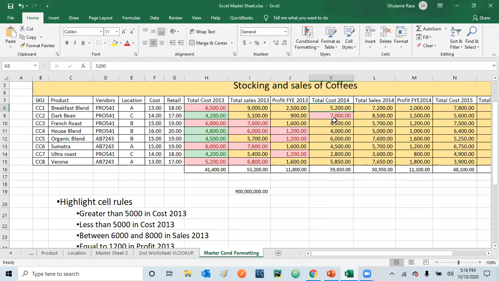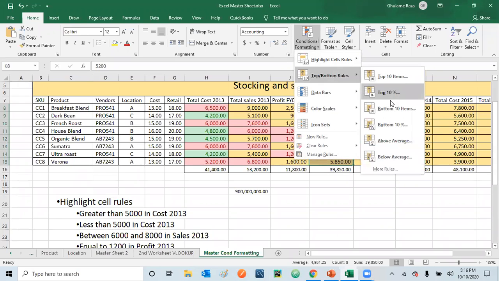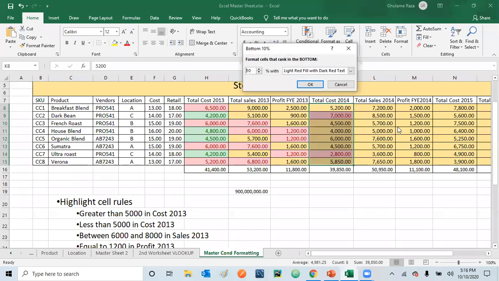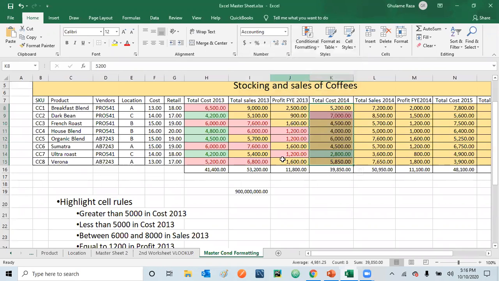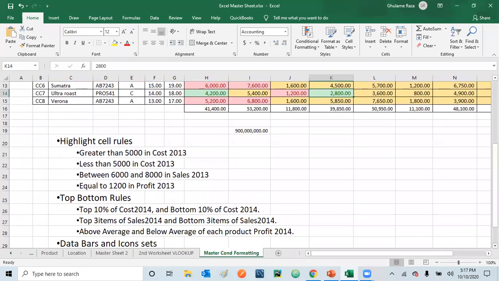Let's select the same column again and look for the bottom 10%. The same top bottom rules, and we'll look for the bottom 10%. Select it, and it has already selected. You can also increase or decrease the value of top and bottom 10%. Of course, we want to make sure we can segregate it in terms of colors as well, so we have selected the green color. Apply it, and you can see the bottom 10%, the lowest one, is highlighted in green. So we have done the top 10% and bottom 10%.